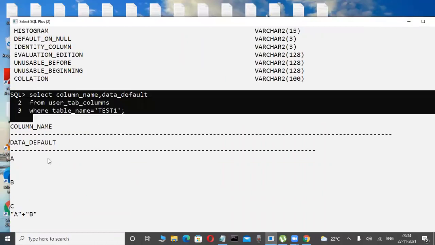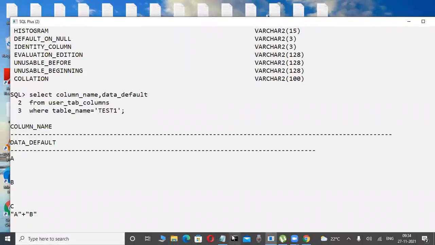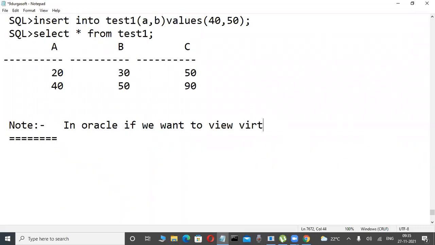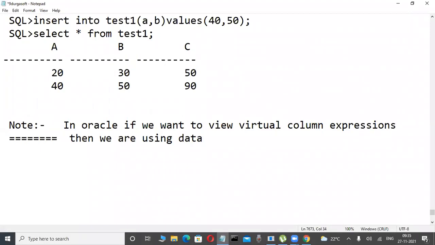Write a note. In Oracle, if you want to view virtual column expressions, then we are using the DATA_DEFAULT property from the USER_TAB_COLUMNS data dictionary.